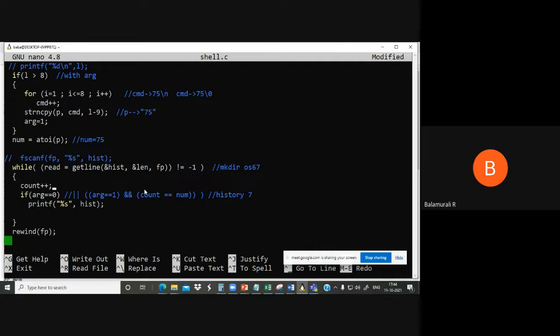Right? If argument is 1, then it is a different history command. Then we don't display, but we maintain this count. This count actually we are using for the second history command, right?